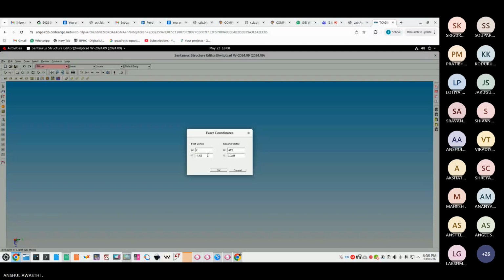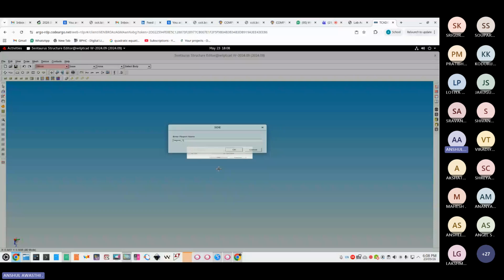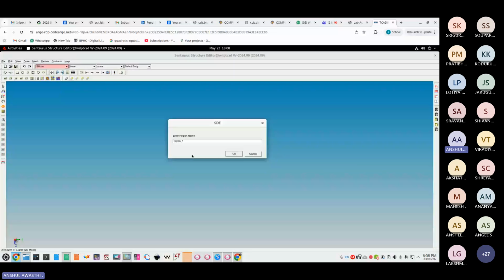Again, the y-axis, let us assume I am taking the xy coordinates, so it is 0 and the width of my device all across the device is 20 nanometers, so I'll make it 0.020. I'll just press OK. I'll give the region name N.